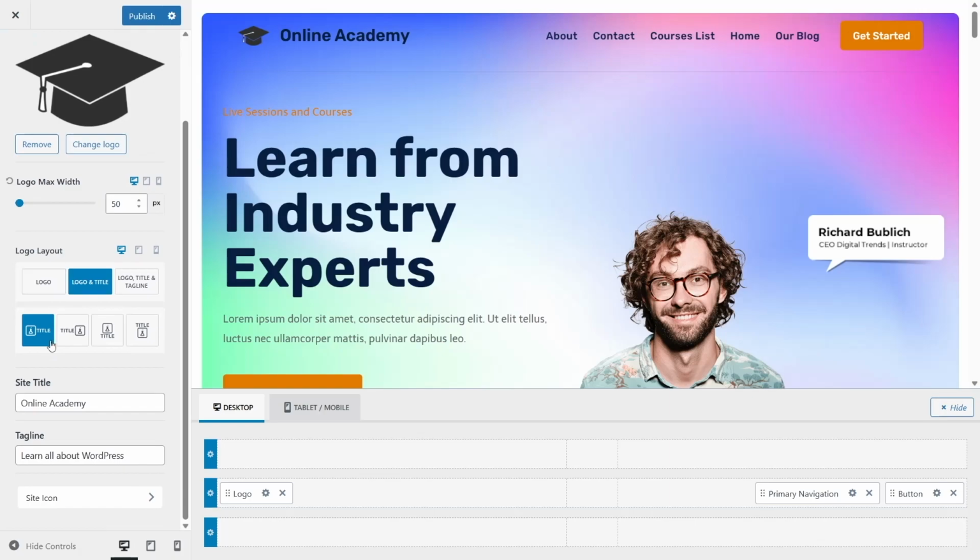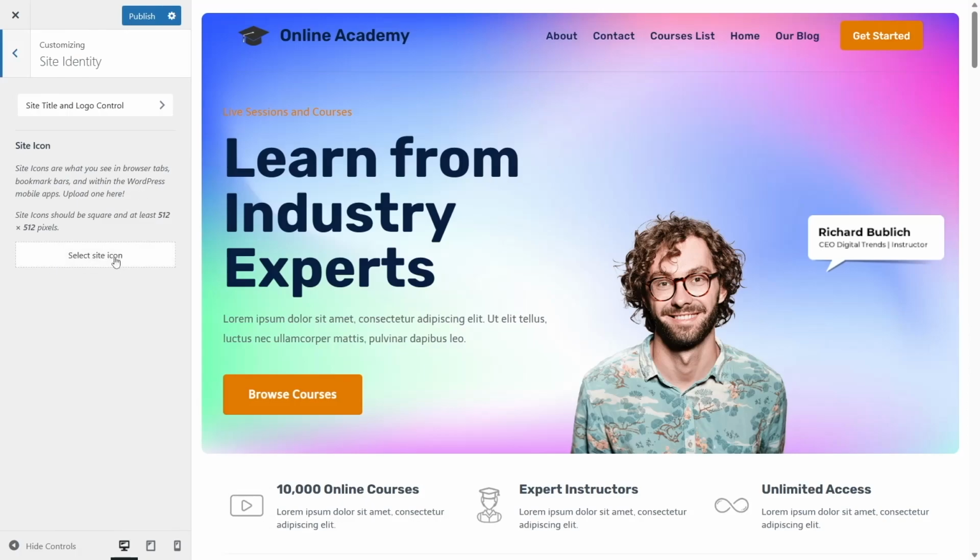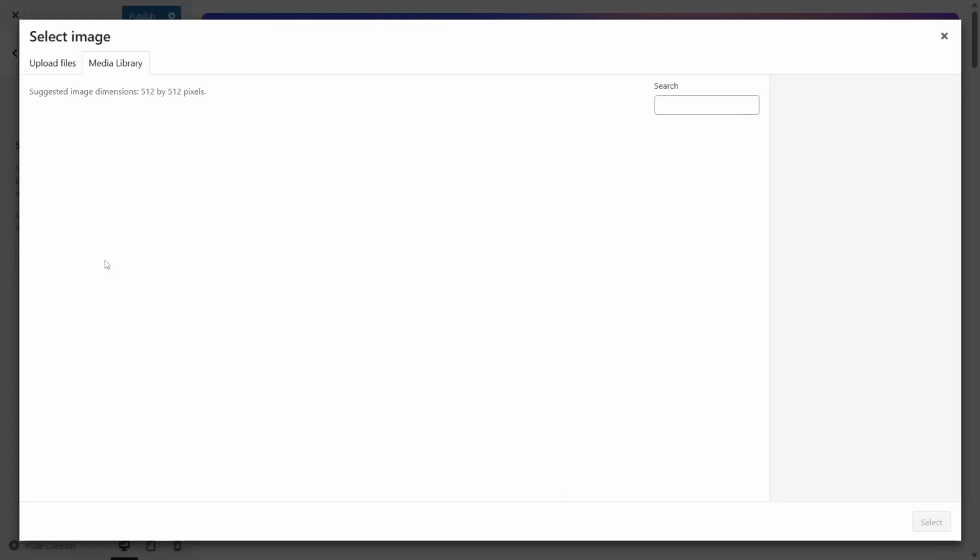And next we can change our site title, which is Online Academy. We can also change our tagline, which is Learn All About WordPress. We're going to change this tagline right now. So we have changed the tagline, and next is the site icon. The site icon or favicon is very important. It's displayed beside the name or the URL of your website. This is very important. So we are going to select a site icon.